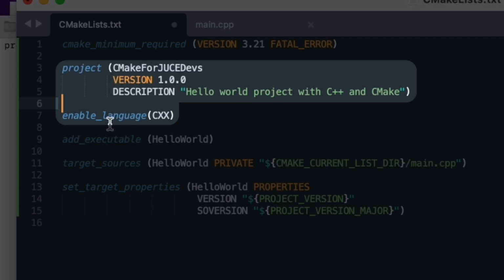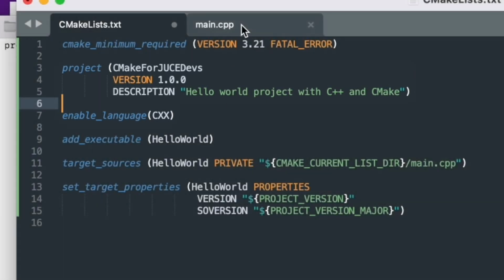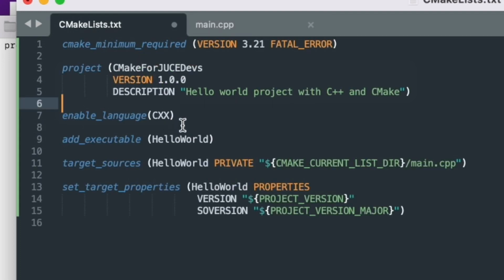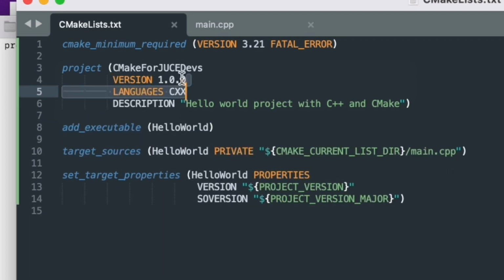You could do this. CMake provides this command, enable language, which basically searches for a working C++ compiler and tries to compile a very small project, probably something very much like this. But it basically just ensures that the compiler works, and if it doesn't, then it will give an error message and stop processing. And so that's all done here in this project command with the languages keyword.